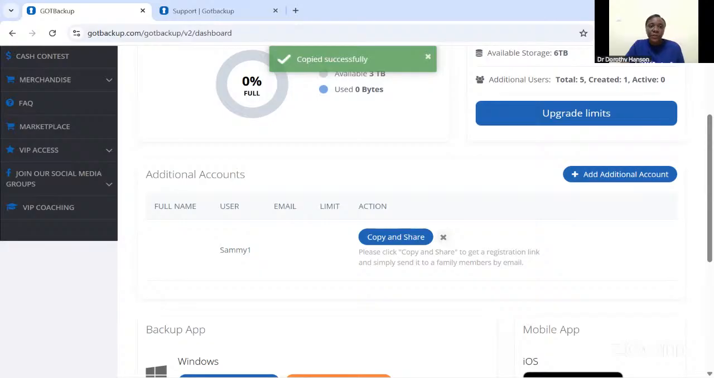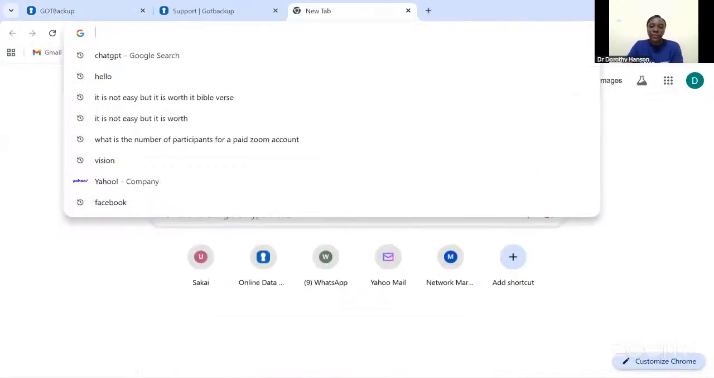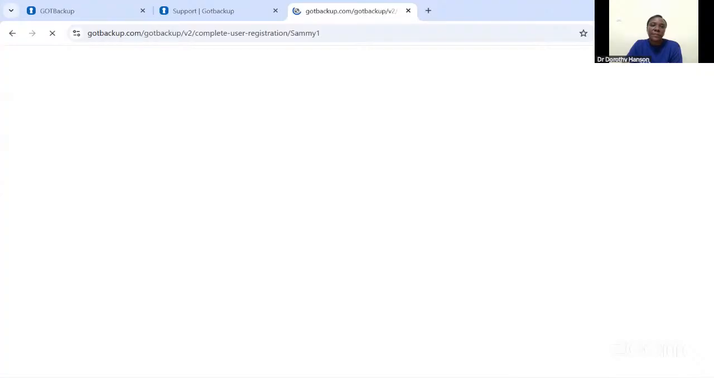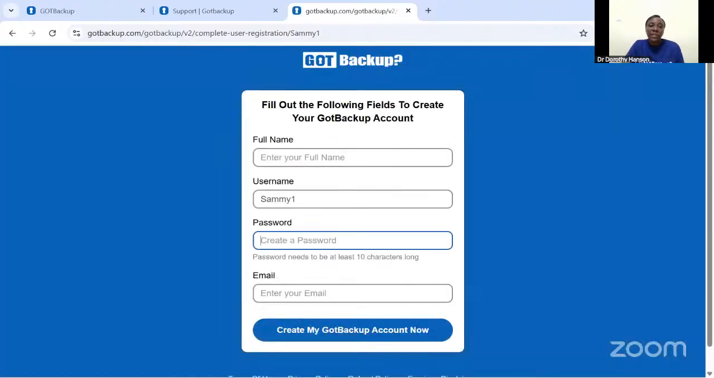So you agree to the password and share the link. I'm just putting the link that I just copied over here. So you see how it goes. It ends with Sammy1, just like it is. It's expected. So Sammy puts this in a URL and this is what he sees.